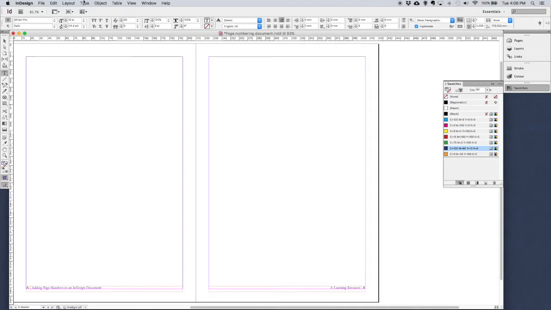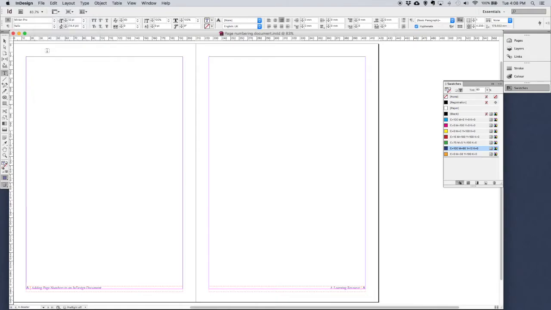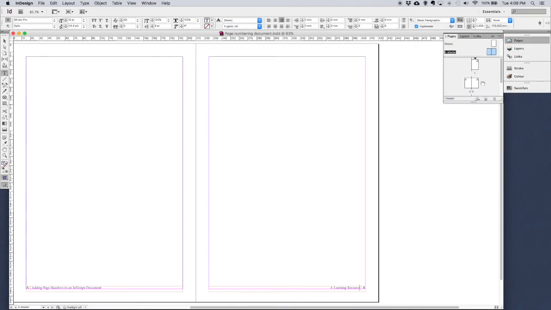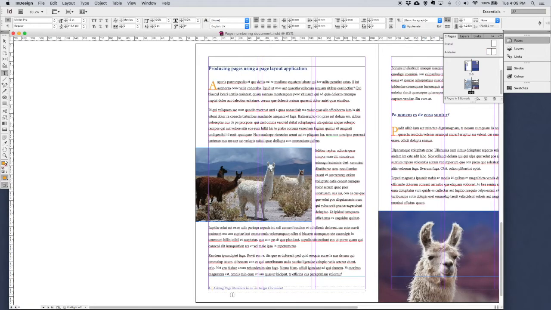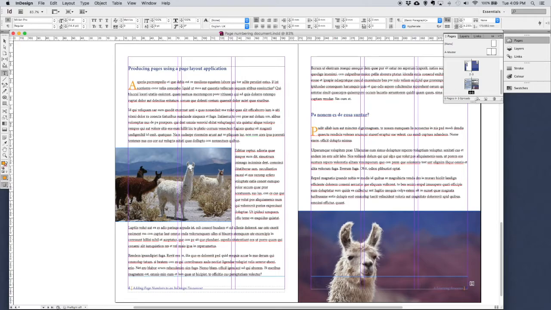Okay, I'm going to save, which you can do by doing that, or Command S. And then I'm going to see how that looks on my pages. Now, just because I know what the document looks like, I'm going to choose pages 4 and 5, and you'll be able to see how that looks. As you can see, it works quite well over here.